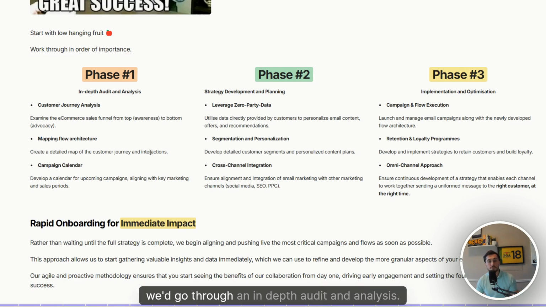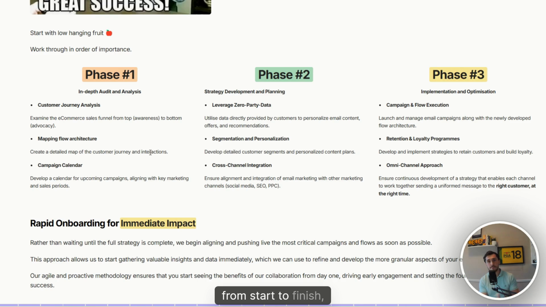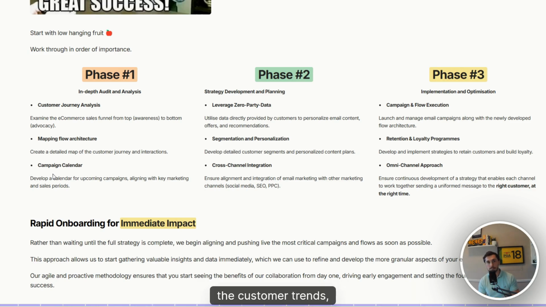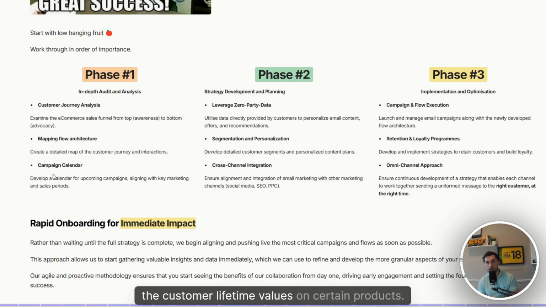So phase 1, we'd go through an in-depth audit and analysis. We'd look at the whole structure in the back end from start to finish, all of the different reports, product reports, repurchase rates. We'd speak to the acquisition team. We'd understand the marketing calendars, and we'd just go through a whole customer journey analysis. We'd map the flow architecture out. We'd build the campaign calendars so they'd all be in sync. The main thing here is we really go in depth and understand the customer journey. From there, we can understand the unit economics, the customer trends, the repurchase rates, customer lifetime values on certain products.